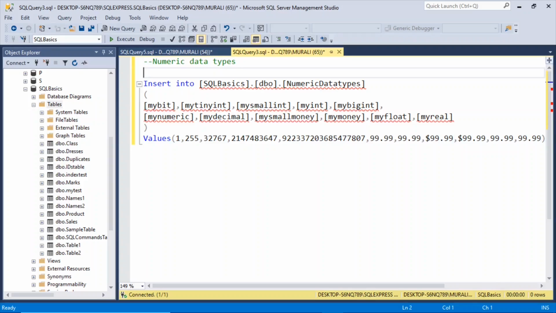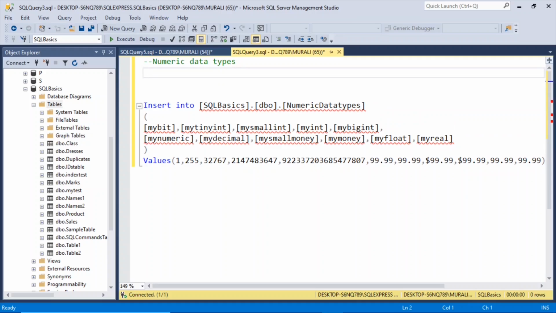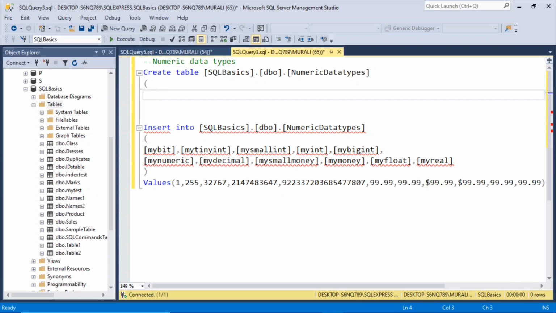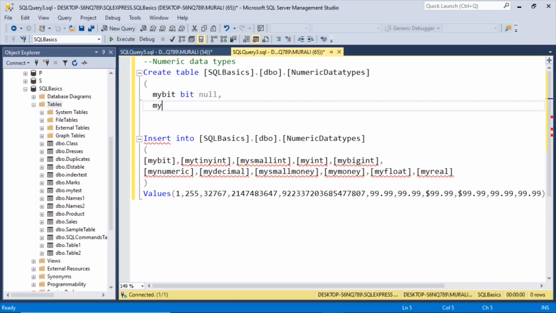Let us create a table to enter the numeric data types. Create table called basics.dbo.numeric data type. Here we need my bit, which is a bit type. My tinyint is tinyint type.